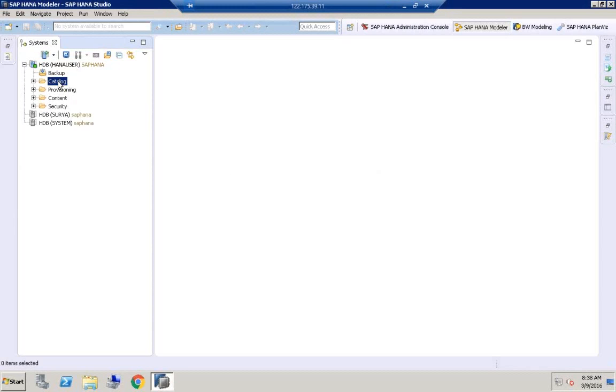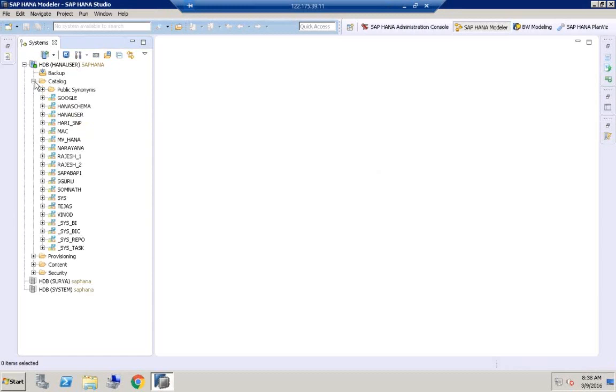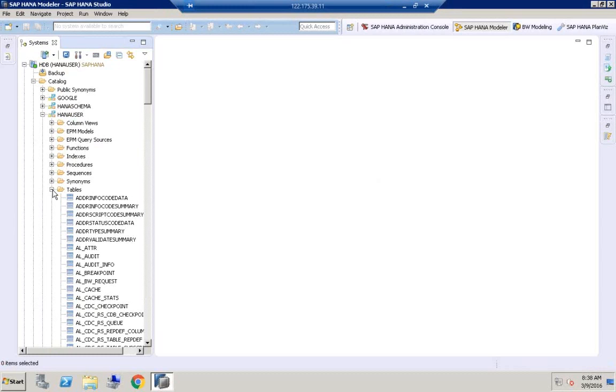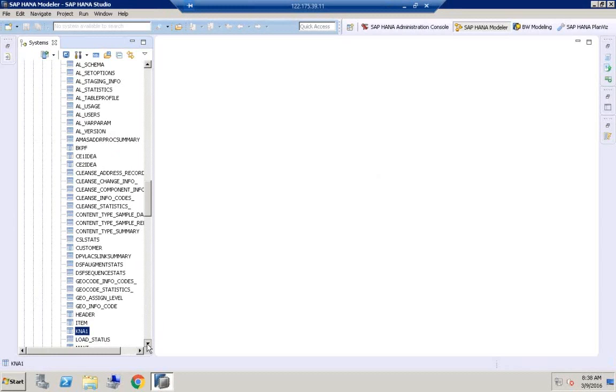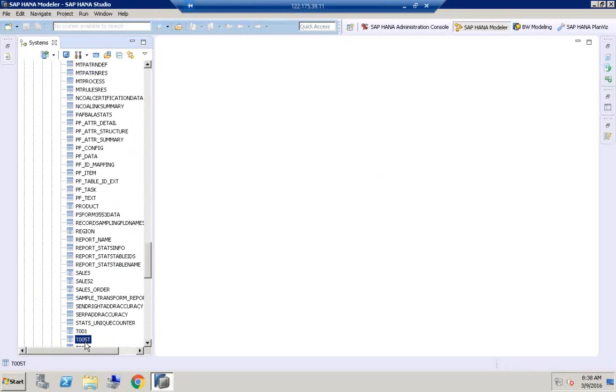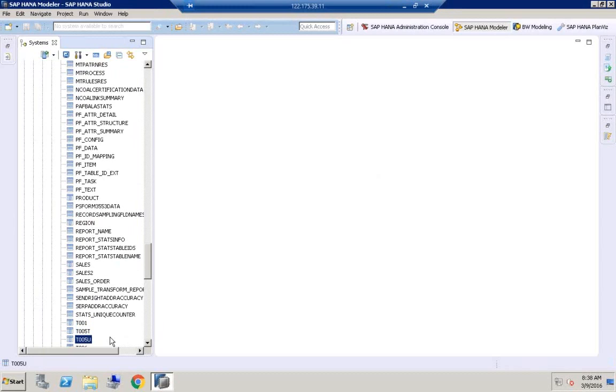Now here you have the catalog. Expand the catalog. Under the catalog we have the HANA user schema. Expand the schema. The schema is HANA user. Under the schema we have tables. Expand tables. Based on my requirement, let us see whether we have these tables. I have KNA1. I have T005T. Do I have T005U? Yes, I have.